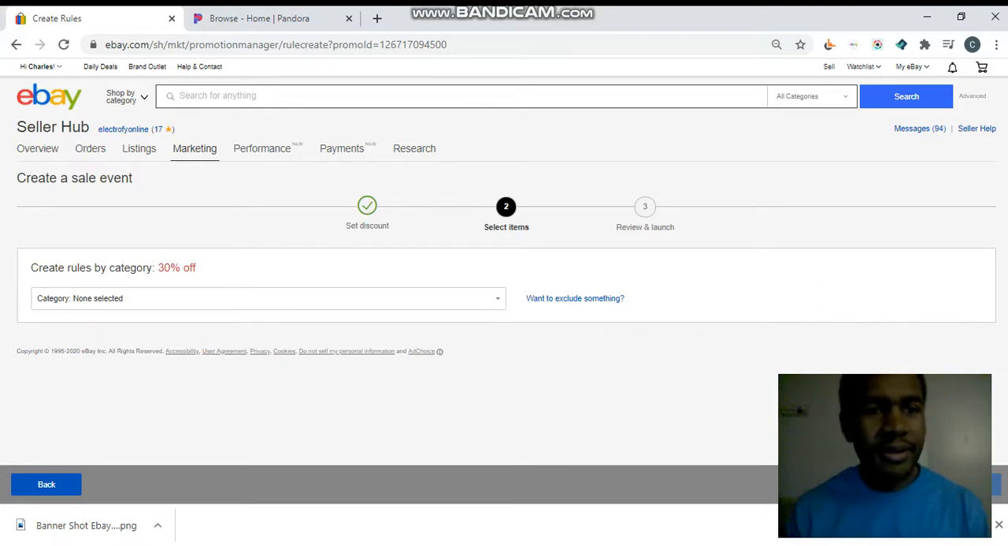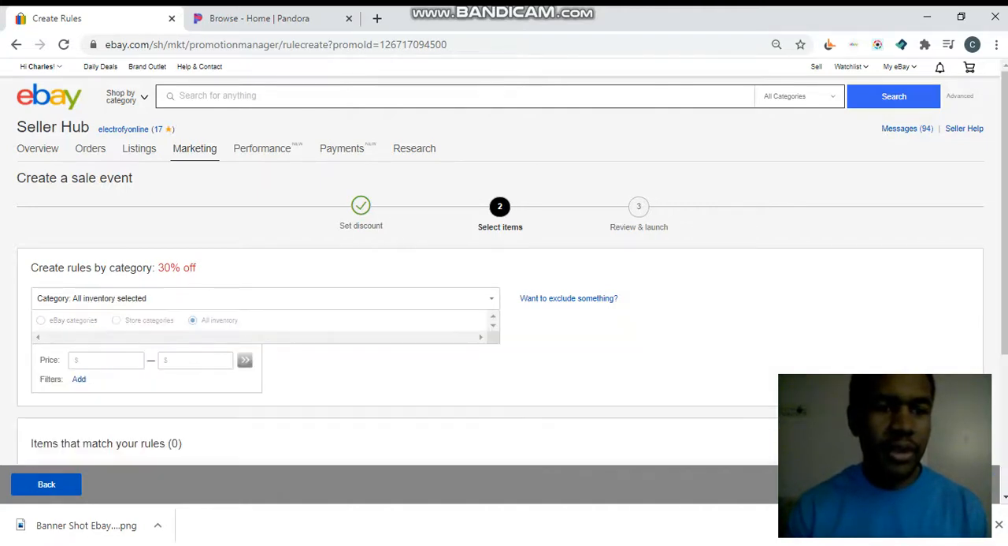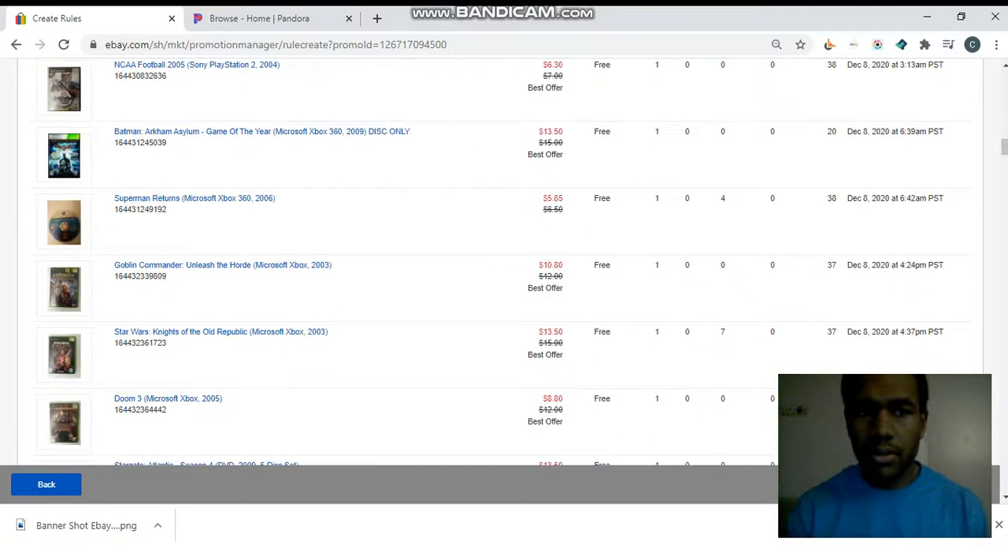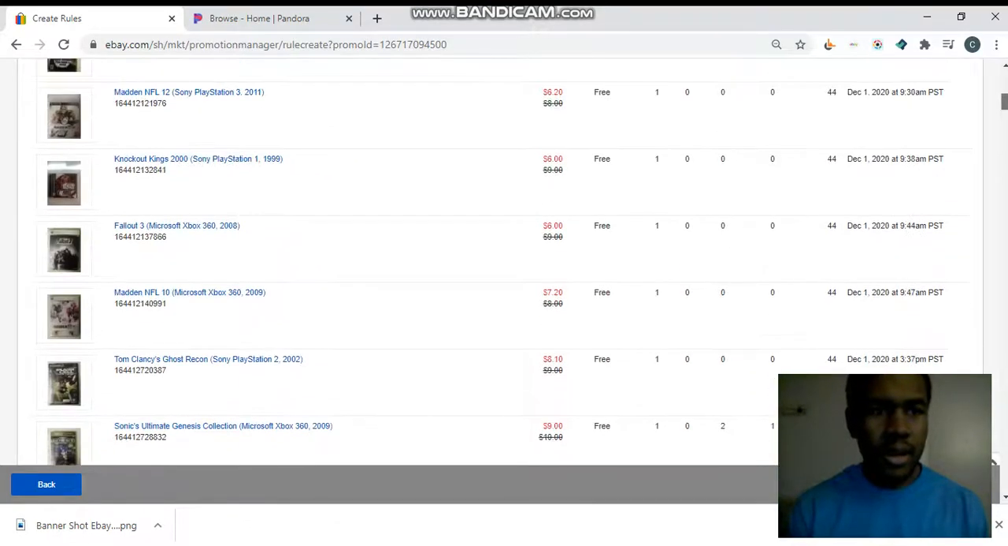If it's your first time creating one, I recommend you going with categories. Go in. It's going to have eBay categories, store categories, and all inventory. In this case, we're going to click all inventory. Scrolling down, just gives you an overview of everything that's in your store.